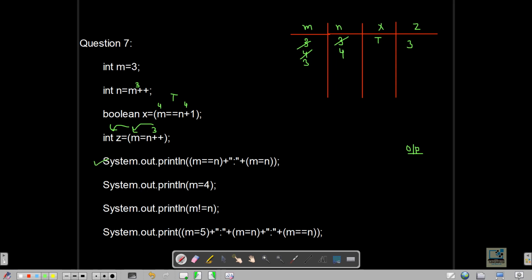We have the first print statement, which is printing M equal to N. M equal to N, this is a relational operator. So M is 3 and N is 4. Both are not equal. So it will print false on the screen. After printing false, then the colon sign will print.